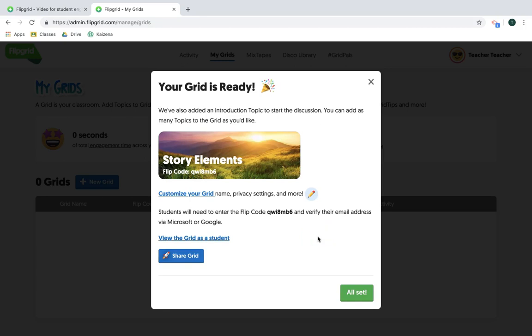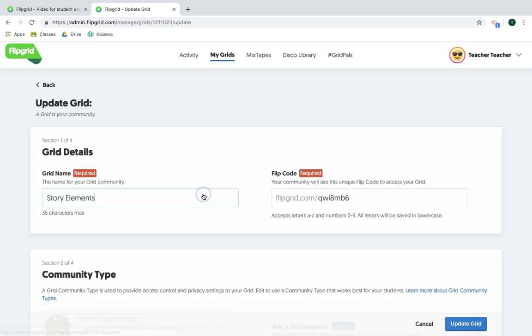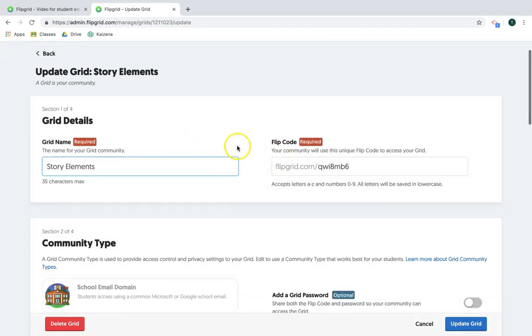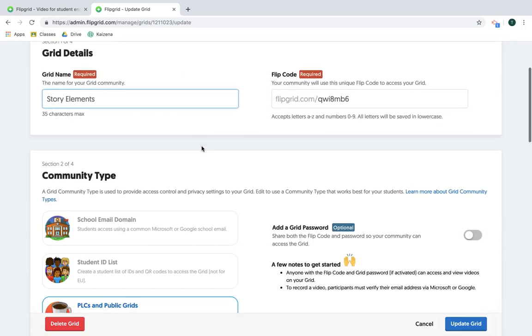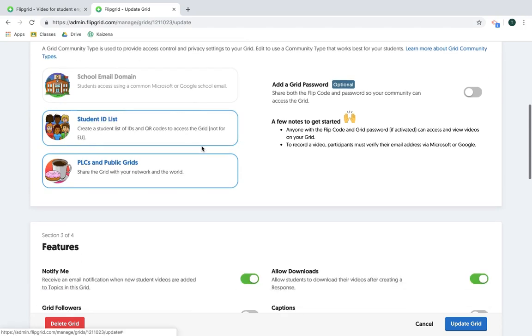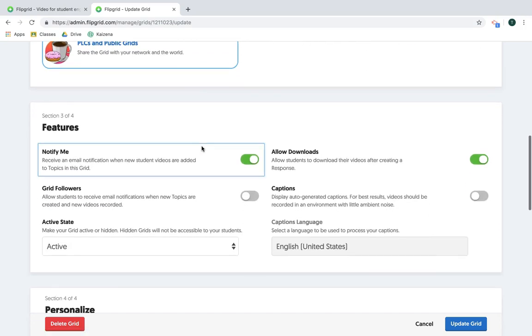From here, I want to go through some of the customizations that you're able to do. I'm going to do that by clicking here. The first two things we've already gone over, grid name and the flip code, as well as the community type. Here in these features, you can then choose how you're going to be notified, or if you're notified at all when videos are added. So if this is a grid that's going to be getting a lot of traffic, you might not want to be bombarded by all the emails, and you can turn this feature off.